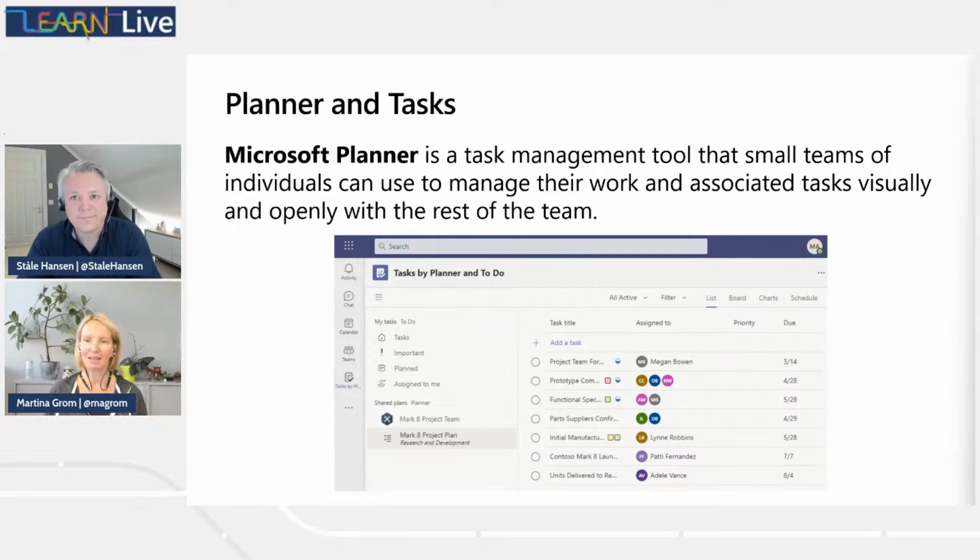Another topic is Planner and Tasks. Planner is a task management tool that small teams or individuals can use to manage their work within a team, and the tasks are associated visually and openly with the rest of the team. So having Planner as a tab within your Microsoft Team enables the team to work more on tasks and so on. So everyone knows what you can do here.